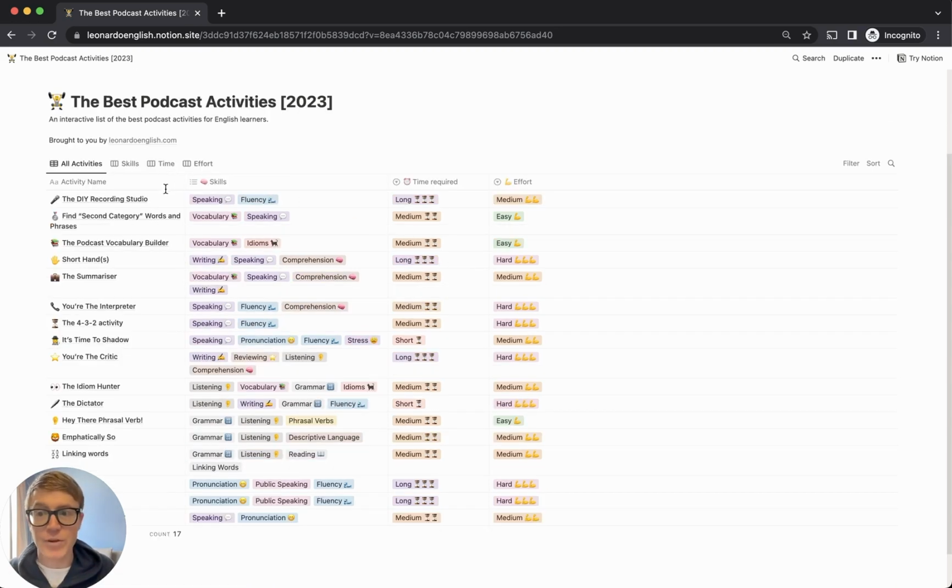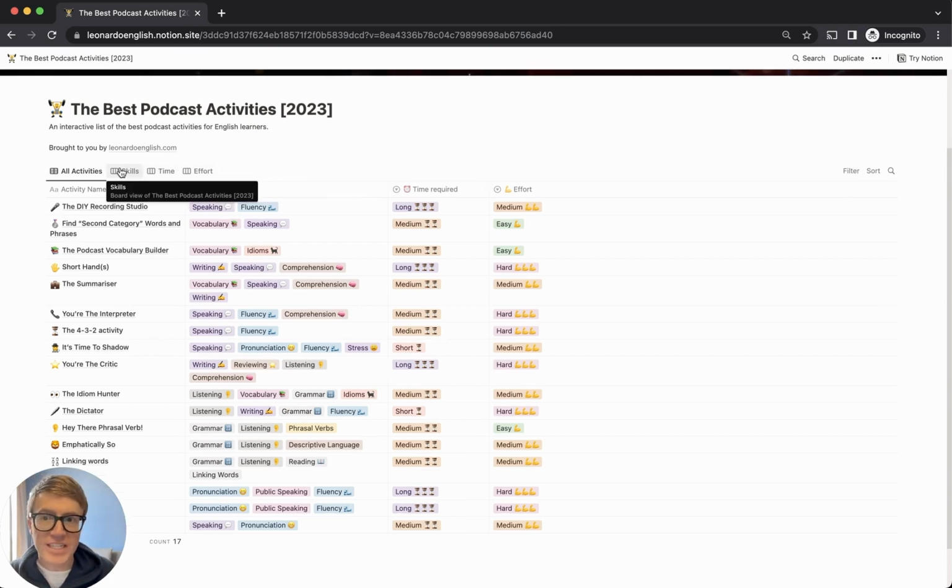So here, you can see the big list of activities with the skills, the time required, and effort. And you might think, great, I can just choose an activity like this. For example, you might see speaking fluency, medium and hard. Sounds great, let's go and have a look. But there is an easier way. And this is by using something called views. So here you can see all the activities by the skills developed, the time required, and the effort required. So let's click on skills.